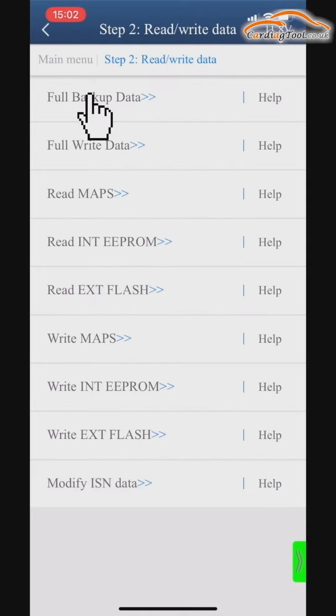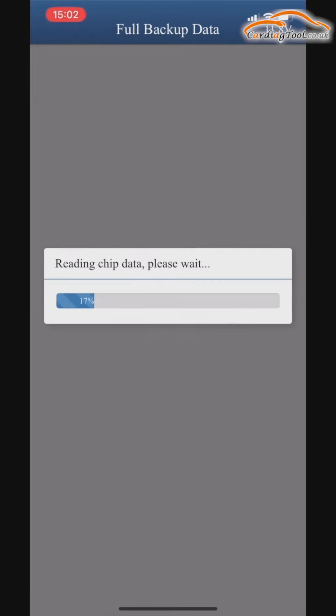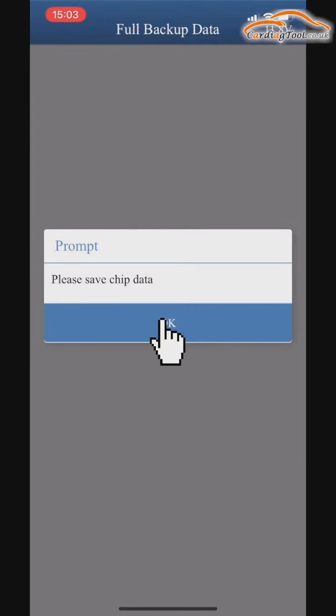Click Full backup data. Please connect the ACDP device with the DME. Click Continue. Reading data, please wait. Please save the data.